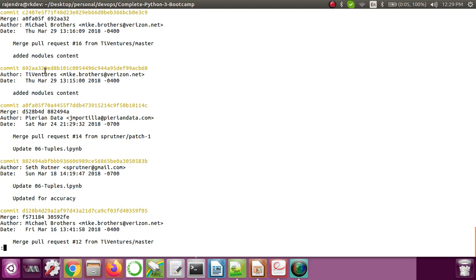Now, before that, one more commit happened, which is again on March 29. This again happened by Mike Brothers, added modules content. Now let's go back and see one more commit. This is the commit ID. This is the author details. The author is JM Portila @ data. And then when that was done: Saturday March 24. This is the exact time, year, and then what is the permission of that.